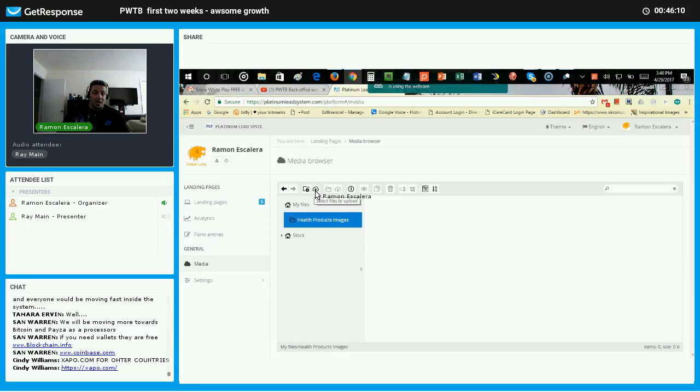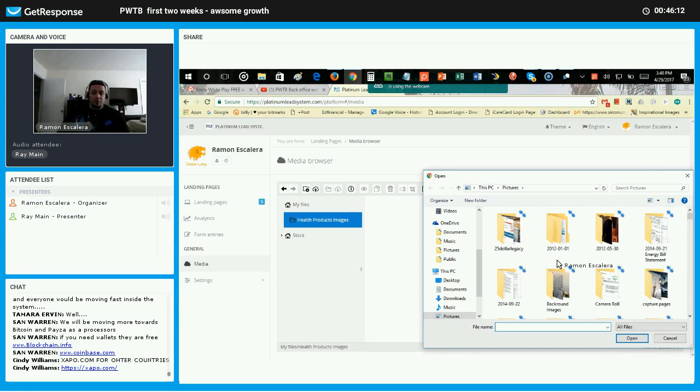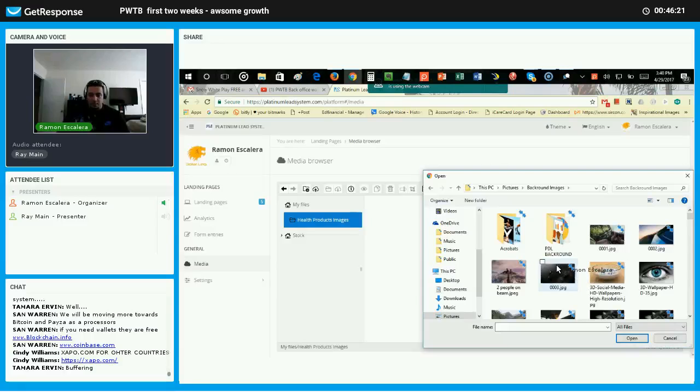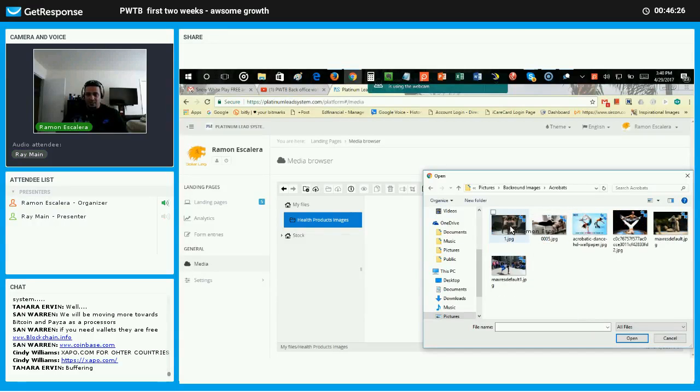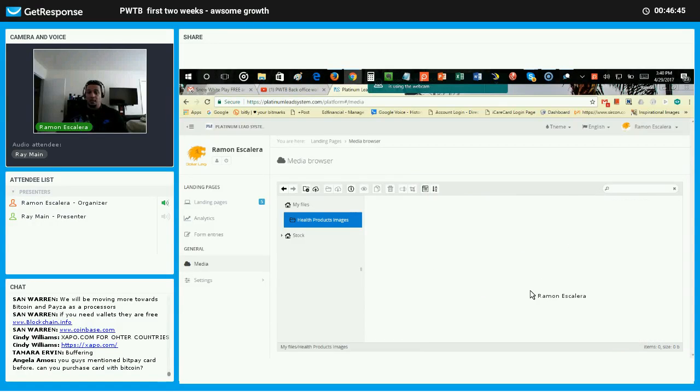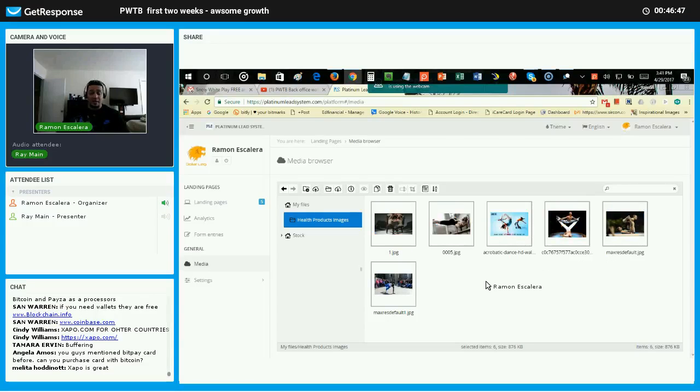So I click on this little cloud with the arrow, and then it's going to open up my computer or my pictures app. I'm going to go ahead and select a few pictures for now. I don't have anything for health products, so I'll select Acrobats for now. I'm going to hold my Control key on my keyboard if you have Windows, and just select them all like this, or you hold the left click on your mouse and it'll select them that way. Then just click on Open, and now they're being uploaded, and voila, there they are.